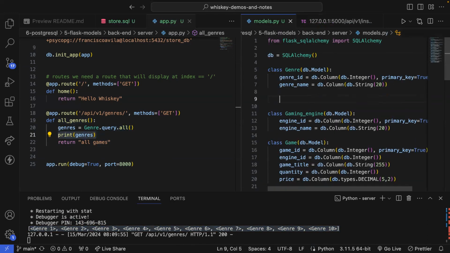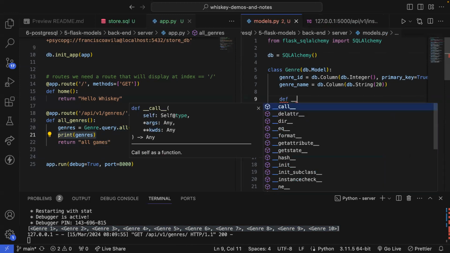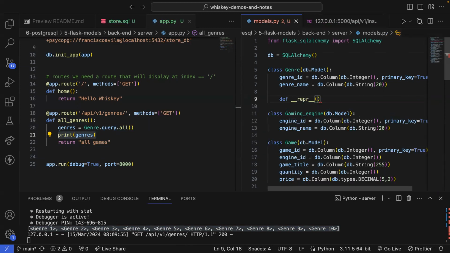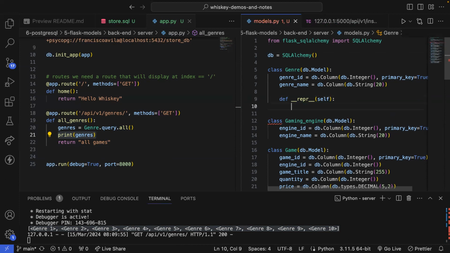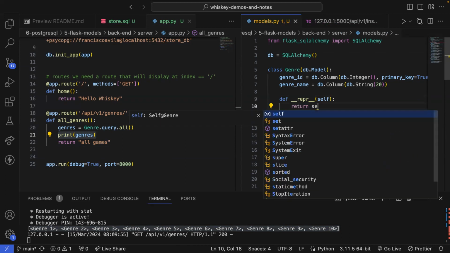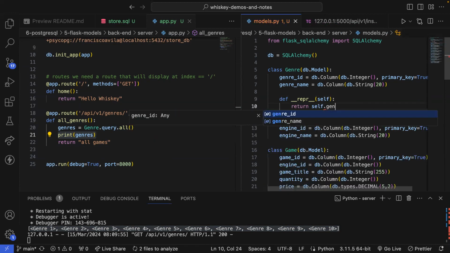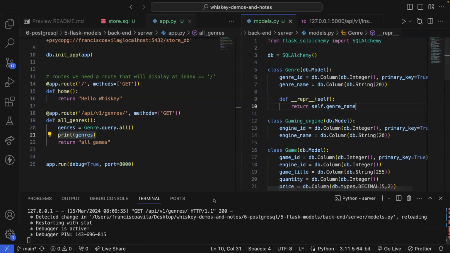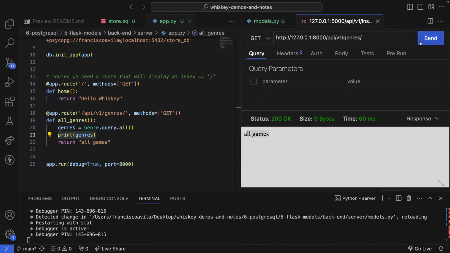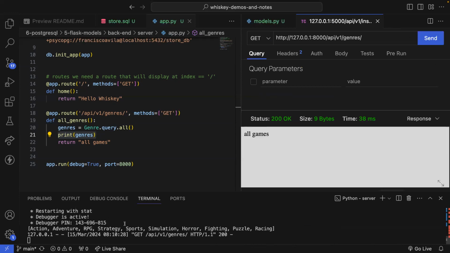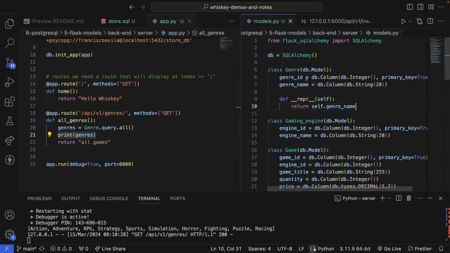Well, I'm actually genuinely curious, so I'm going to try this out. I'm going to see if my representation method works here. I'm assuming that it would. So I'm going to go ahead and send this request. Okay, so it works. There you go. Rather than seeing the individual query sets, I can use the representation method to actually see each individual class instance of genre.